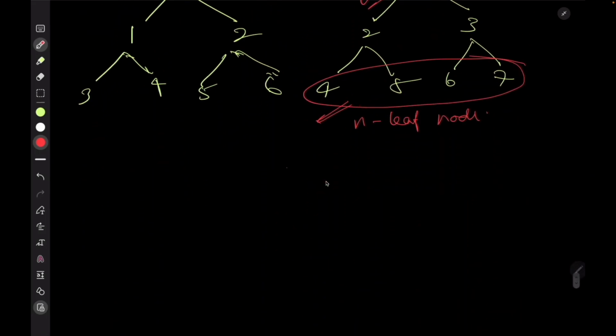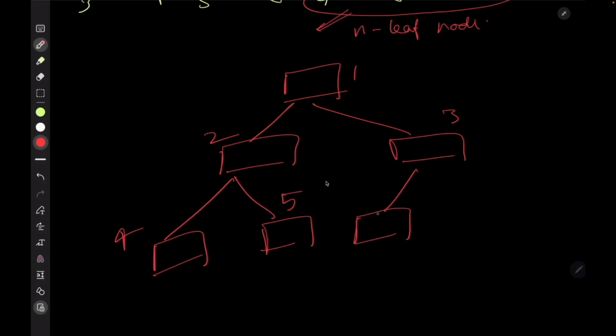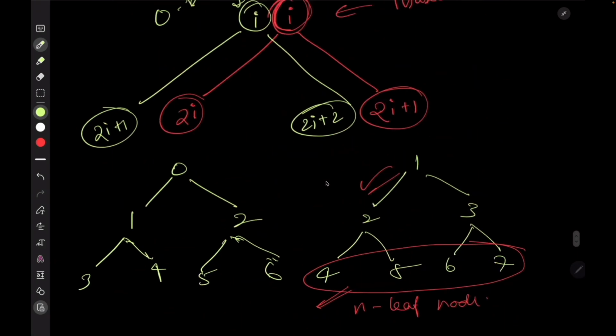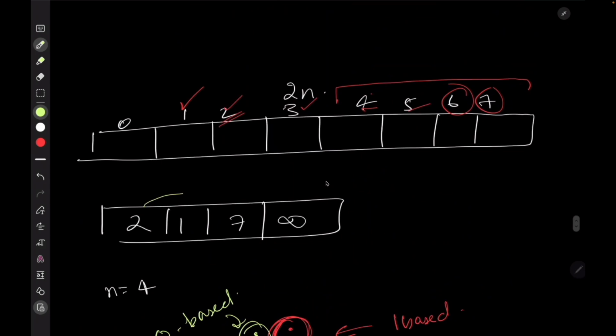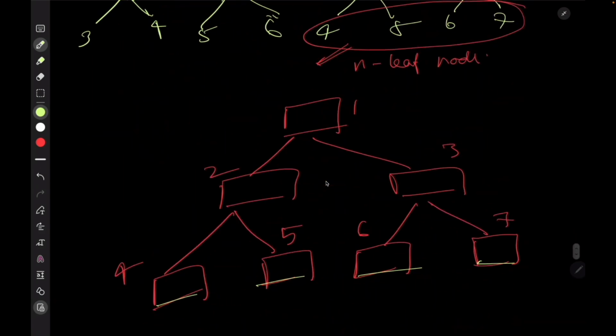Now the indices are first 2, 3, 4, 5, 6, 7. Now we want the leaf nodes to have the values that we have in the array. So we'll map these values from here to here. We'll say that tree of I plus n is equal to array at I. So we'll have 2, 1, 7 and infinity here.